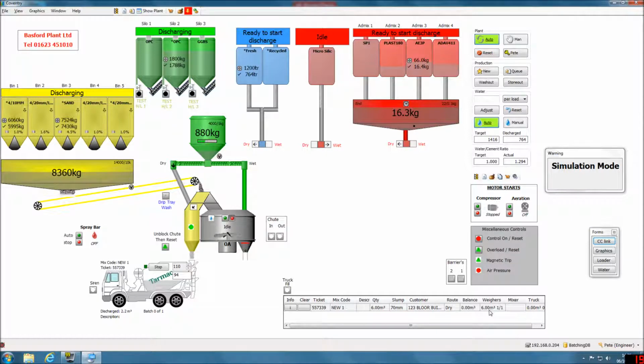this is batch 1 of 1, which is in the weighers at the moment, and there's 0 metres in the truck at the moment, because this is showing the total load.